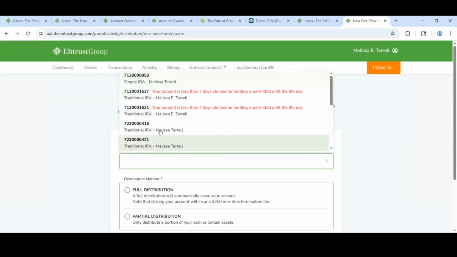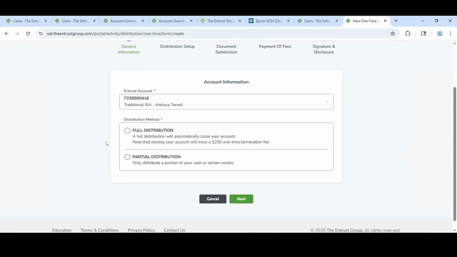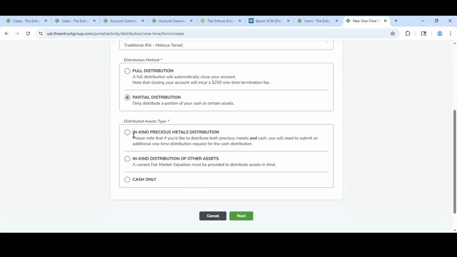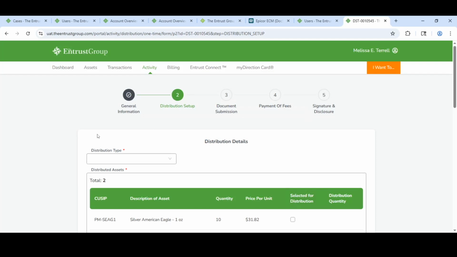select your account. If you want to distribute everything in the account and close it, then click on Full Distribution. If not, select Partial. Select In-Kind Precious Metals Distribution, click Next.